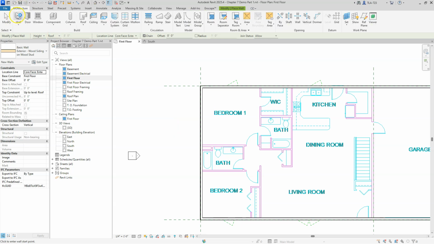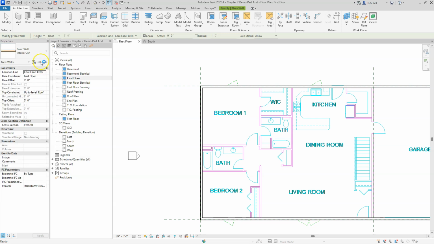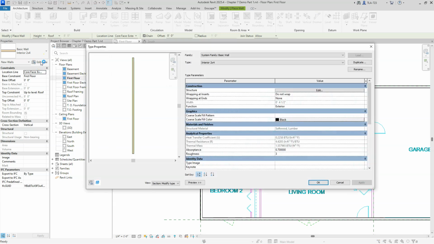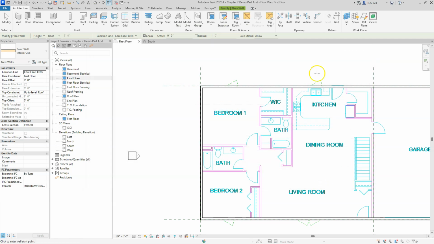So on the Architecture tab, start the Wall tool. Select our 2x4 interior, this one right here that we created previously. Click on Edit Type, and then first thing we're going to do, duplicate. We've got to make a copy of that 2x4, and we'll just back up and call it 2x6 interior. Okay, then we just change the thickness in the structure from 3.5 to 5.5 inches. Say OK. All right, now we're ready to start creating those walls inside.